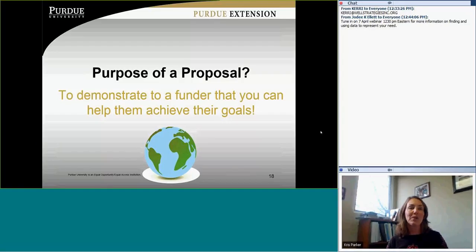Again, a funder is looking for professionalism. They're looking for follow-through. They're looking for sound planning, both in how much time it takes to achieve a program or a process and how much money it takes. So if you can demonstrate that you're a good planner, that you have good communication skills, you're respectful, and that you have an innovative idea, then a funder is more likely to support it.